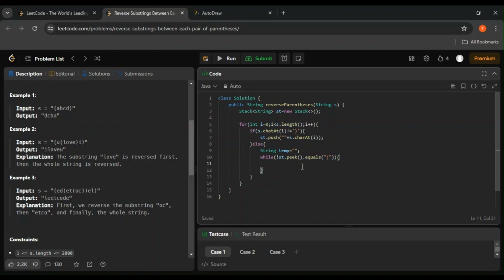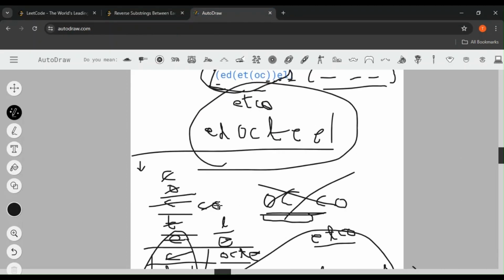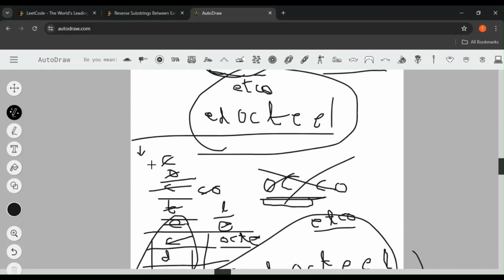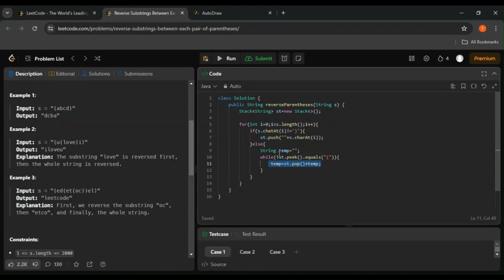What we'll do is we'll keep popping and we'll keep adding the string to st.pop plus temp, and we'll add it behind, right? So in this fashion, if O is removed after C, temp would initially have C and then O is removed. So temp equals pop plus temp, so temp equals O plus C, OC. Okay, we got this. And let's say finally it becomes this. So we'll just have to do one more st.pop again to remove the opening bracket as well.